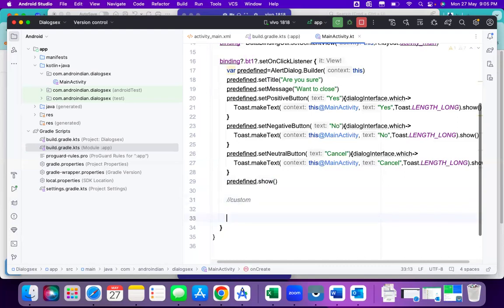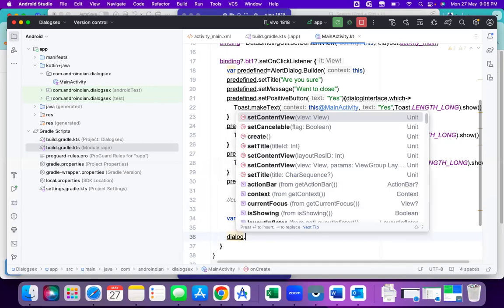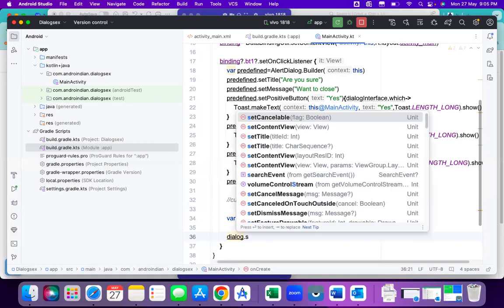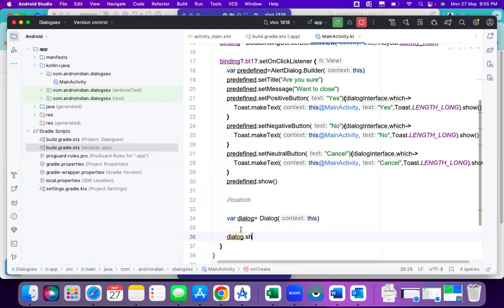For that, here Dialog dialog equal to new Dialog of this. So we are defining the dialog. So what is the dialog here? That custom dialog is right here. Immediately you can write here dialog dot show. So dialog dot show. So here now, for this is the custom. Custom means whatever you want, that you can define it.